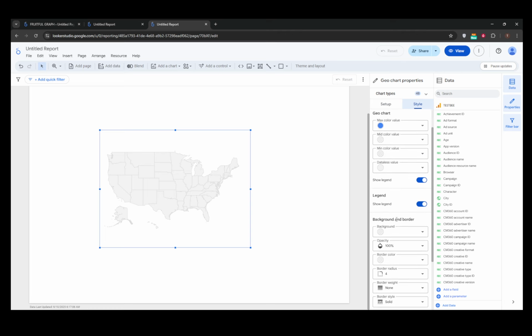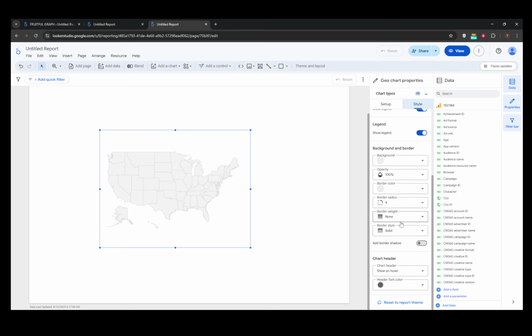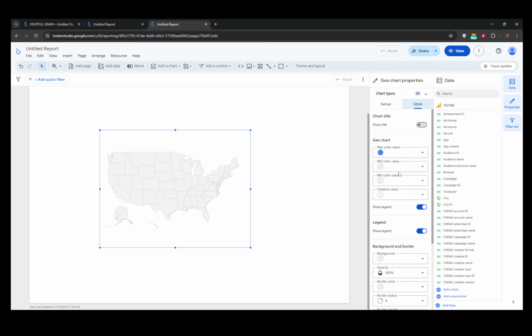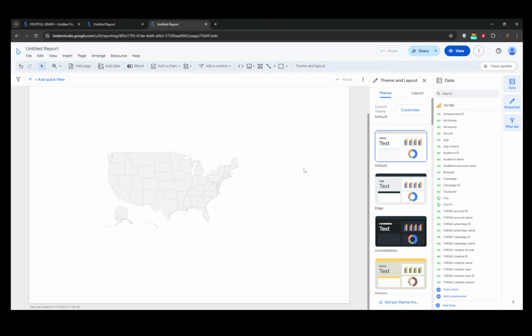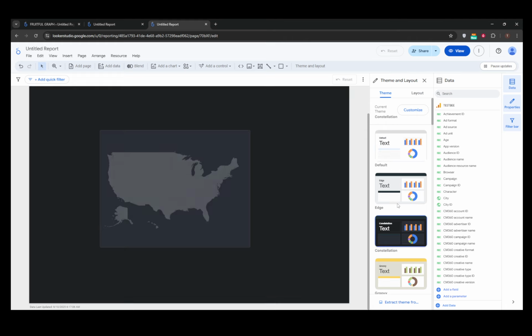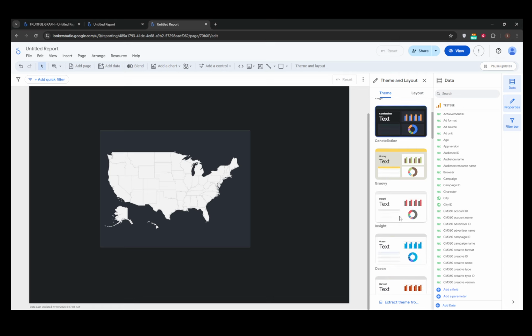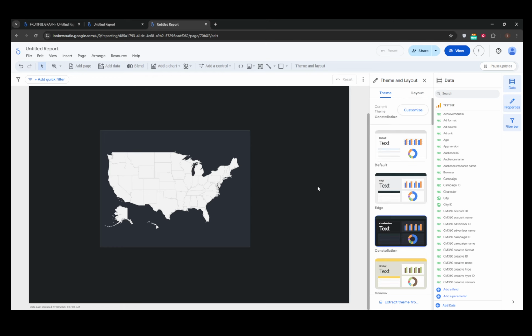Think about how you want your data to be received. Would you want to emphasize a specific region? Adjust the zoom level or select a default region focus to bring attention right where you need it. All these visual adjustments not only enhance the aesthetic appeal, but also help make your geographic insights more intuitive and engaging for whoever is viewing them.